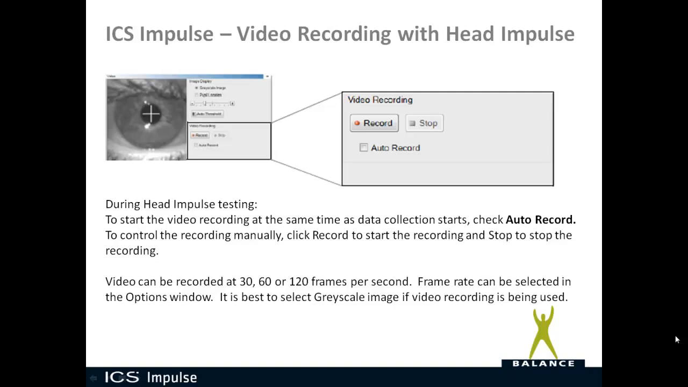Today we'll be talking about video recording and OtoSuite Vestibular. There's two different ways you can video record. One is video recording during the head impulse test. So if you look at the screen here, you can see that you can video record in one of two ways. The easiest way is to check the auto record box. If you have this box checked, then each time you start the head impulse test, a video will also be recorded of the eye. The other option is to do it manually, and that is to click the record button, and then you also have a stop button as well.